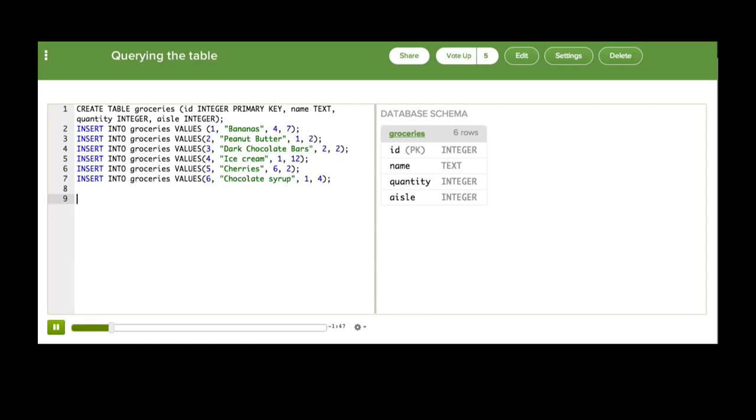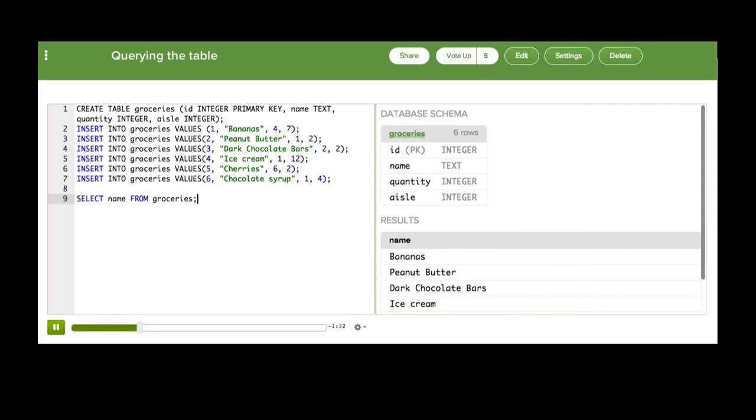To start off simple, how would we retrieve all the rows from our table? To perform any query, we write select, and then which columns we're interested in, like the name, and then from, and the table name that we're selecting from.